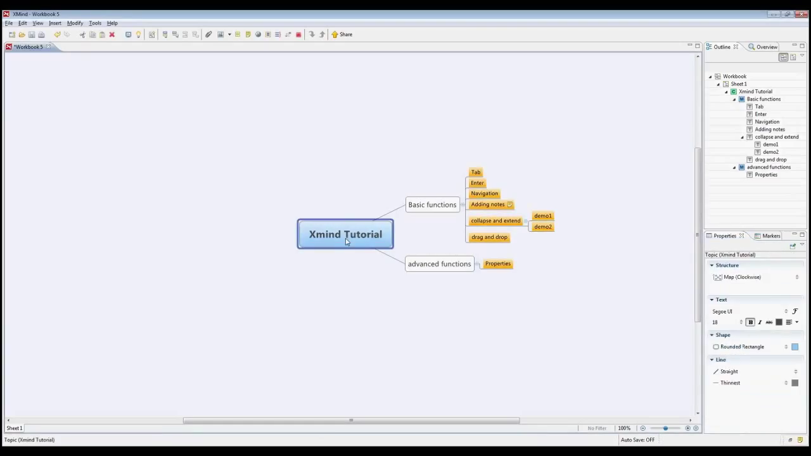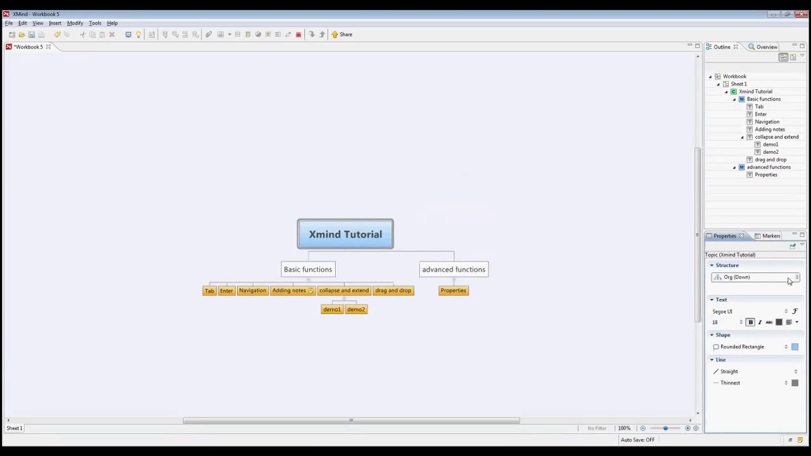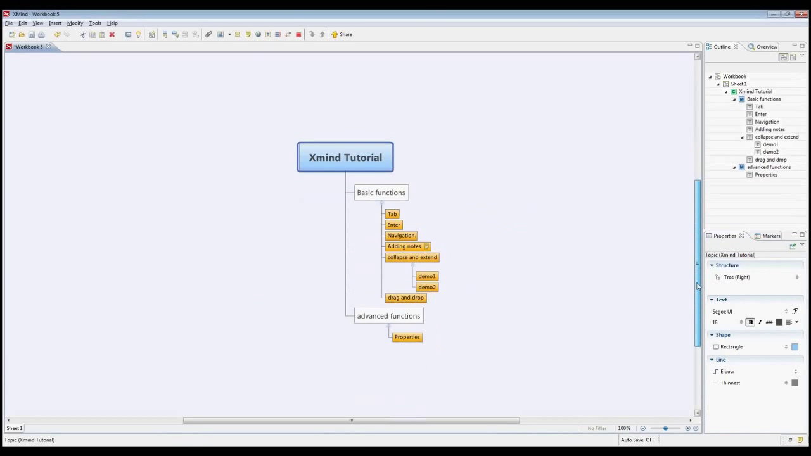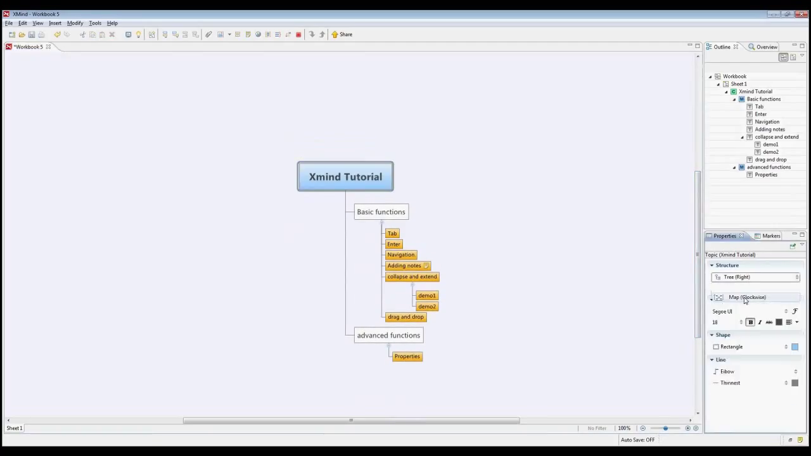Also, you can change the structure of your mind map. For example, if we go here on the main topic, we have the clockwise structure, but we can also change that to any other structure that is helpful. For example, an org chart, or go for a tree mind map. Depending on the mind map that you're creating, different structures might be more helpful and more convenient, or just more logical to use.